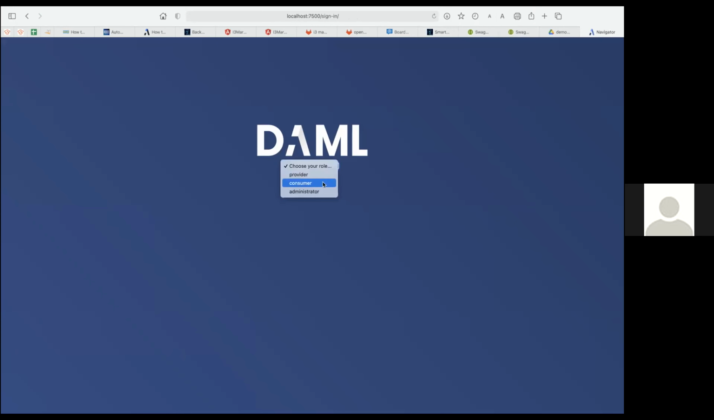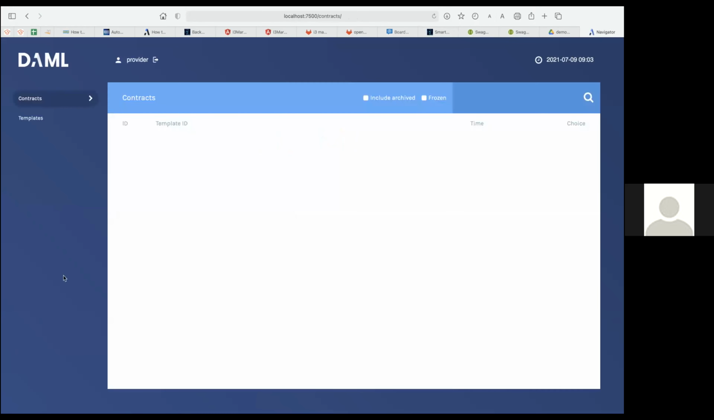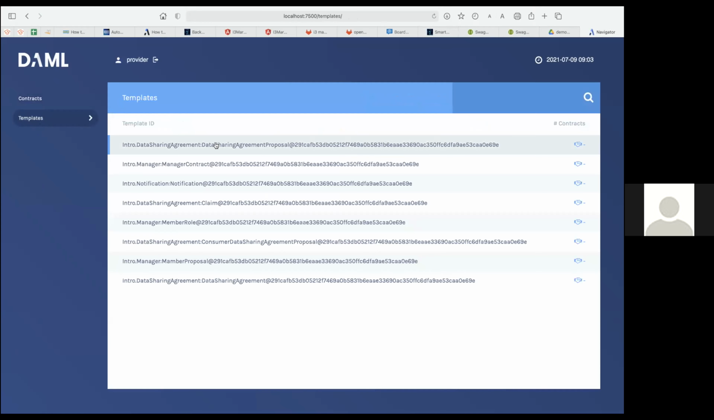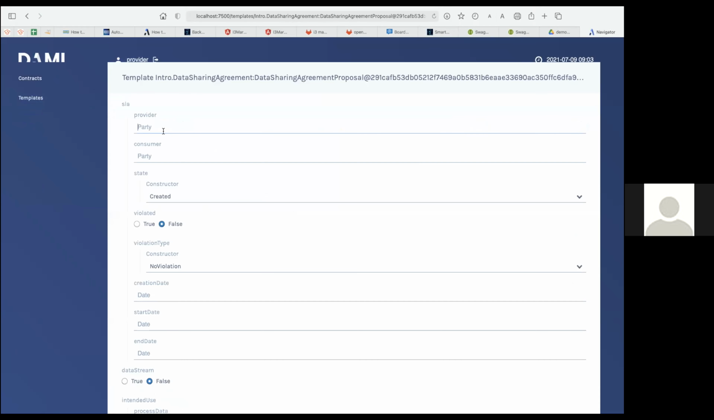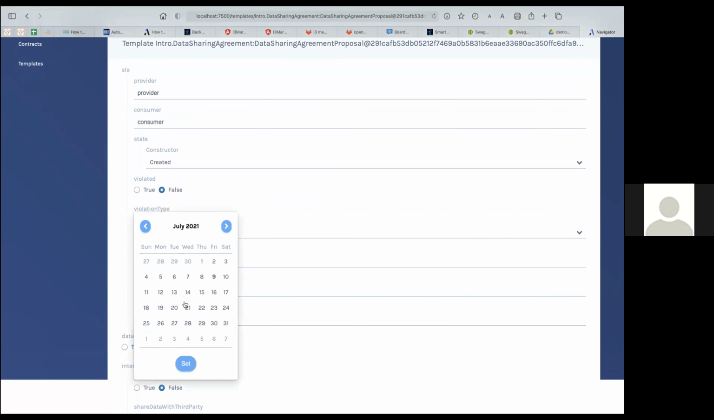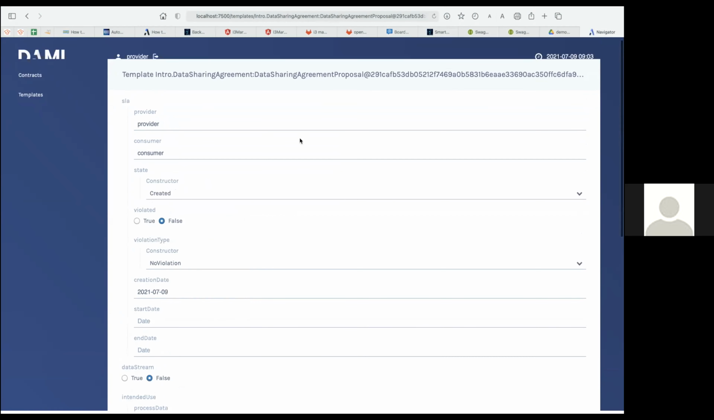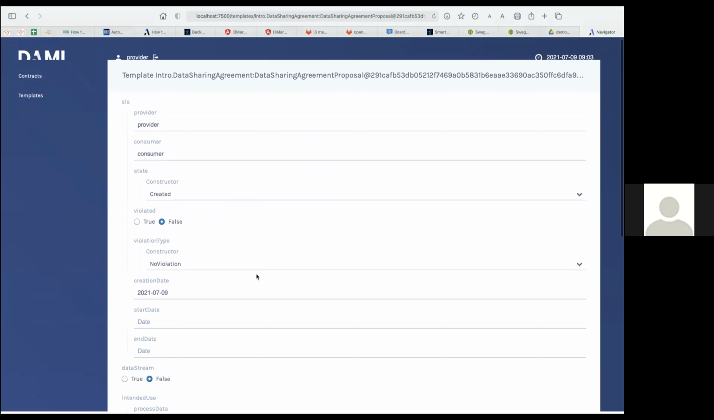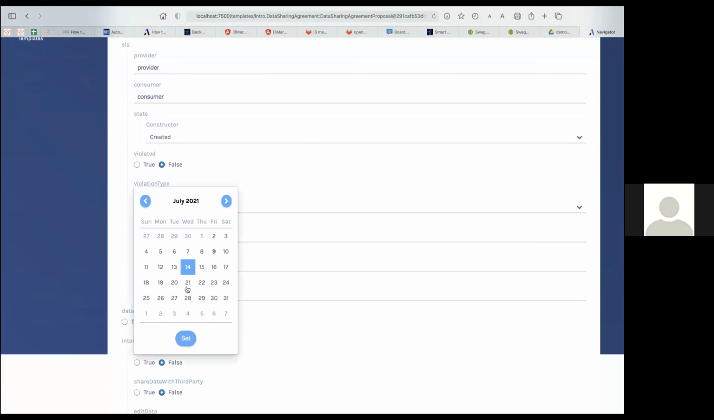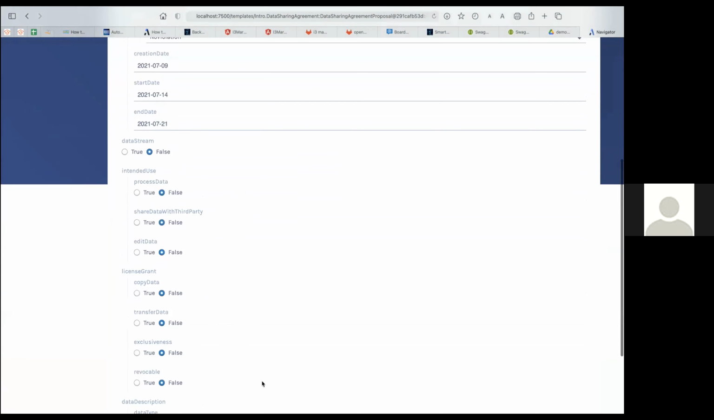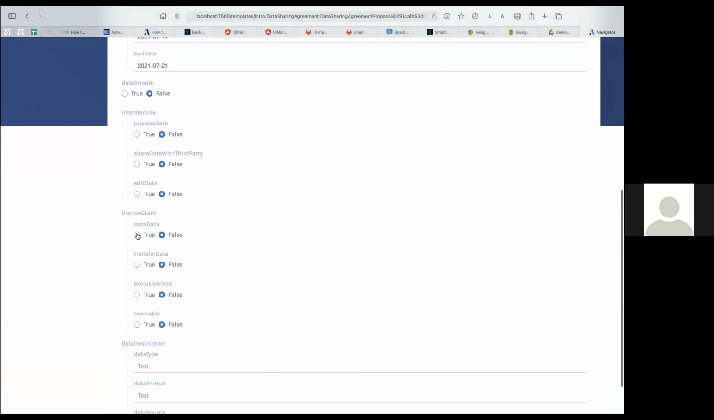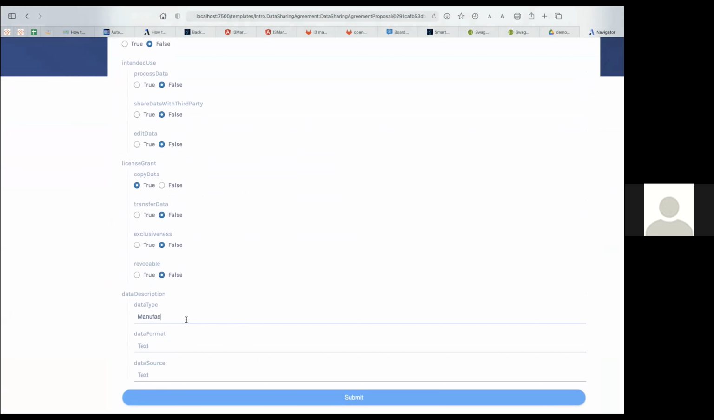And in case of any violations, we can issue claims. So we would just start logging in as a provider. These are just registered providers right now. We don't have any contracts running right now, so we just take the data sharing agreement proposal template, and we create an agreement. We just take the two very uncreative providers and consumers, and we just add all. So we have those contractual parameter fields here, and we just create an agreement with the start date 14th of July, and then I don't know, 21st. It's not a data stream, but we can copy the data. For example, it's manufacturing data.